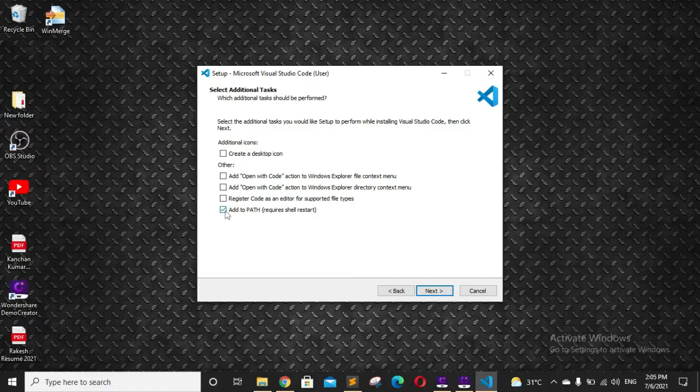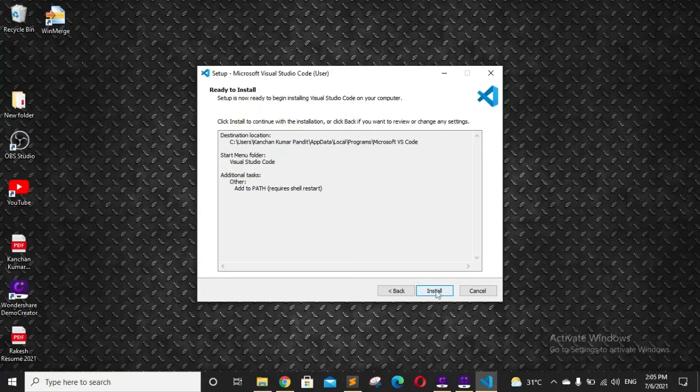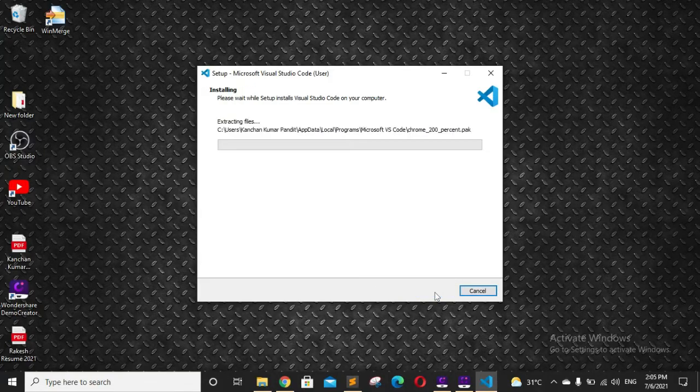So I'm checking this box, and now go to next, and you'll have the option to install. Simply click on install, and it will take less than a minute, I believe, depending on the configuration of your system. Let's wait for some time. It's almost halfway done, and it's going very fast.